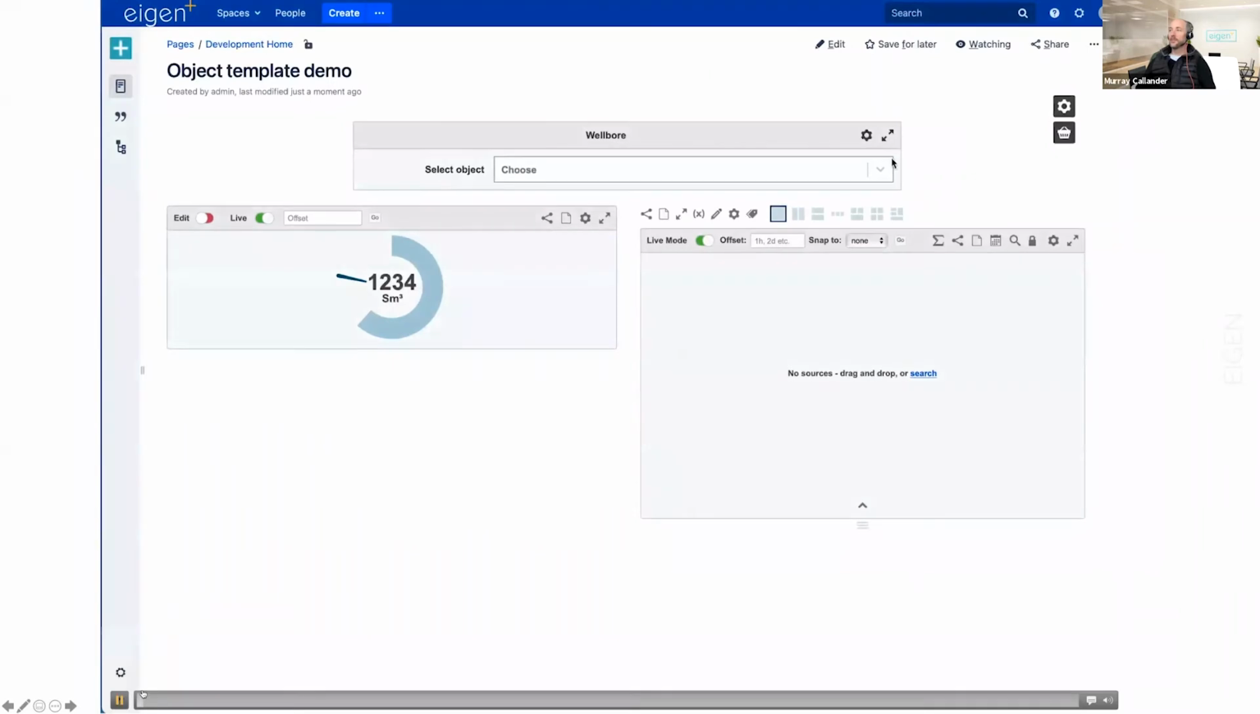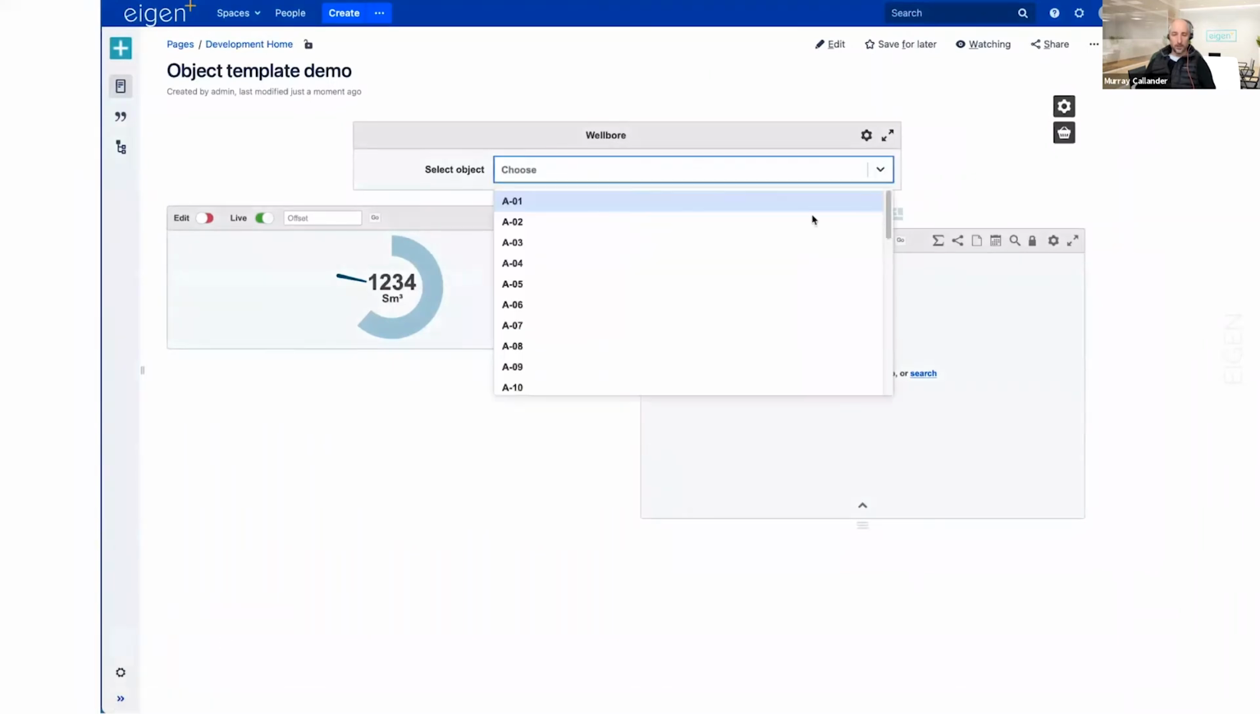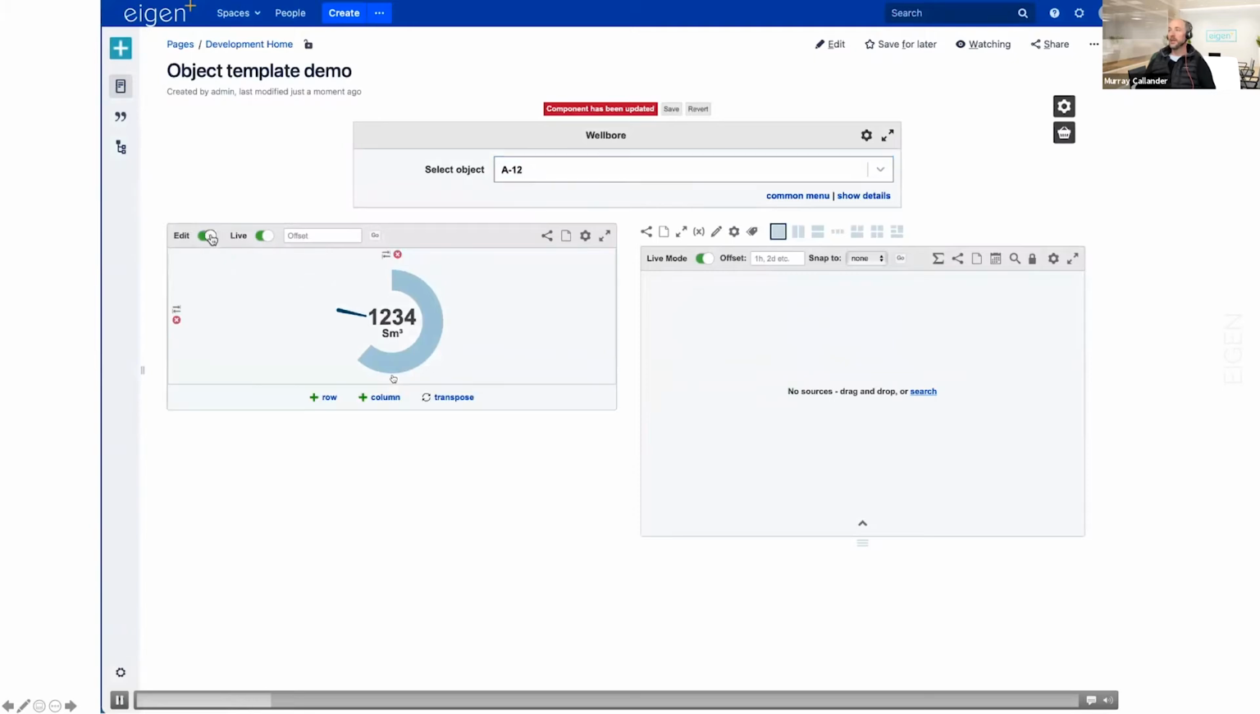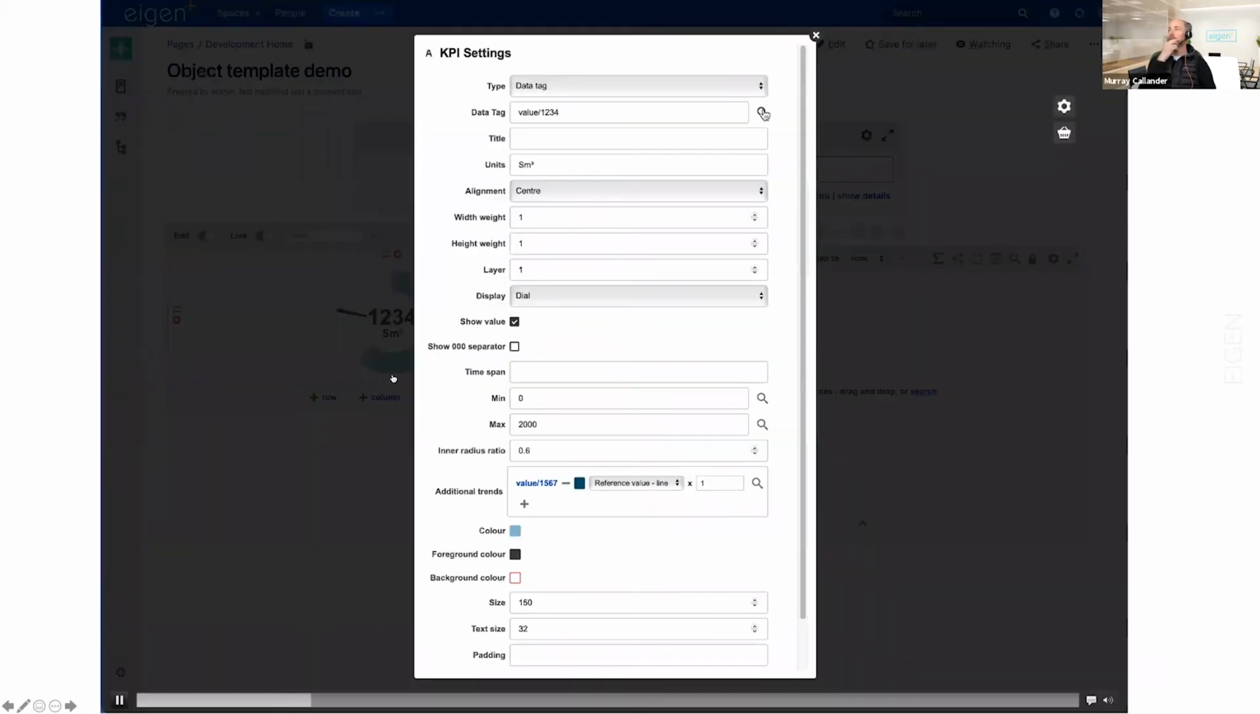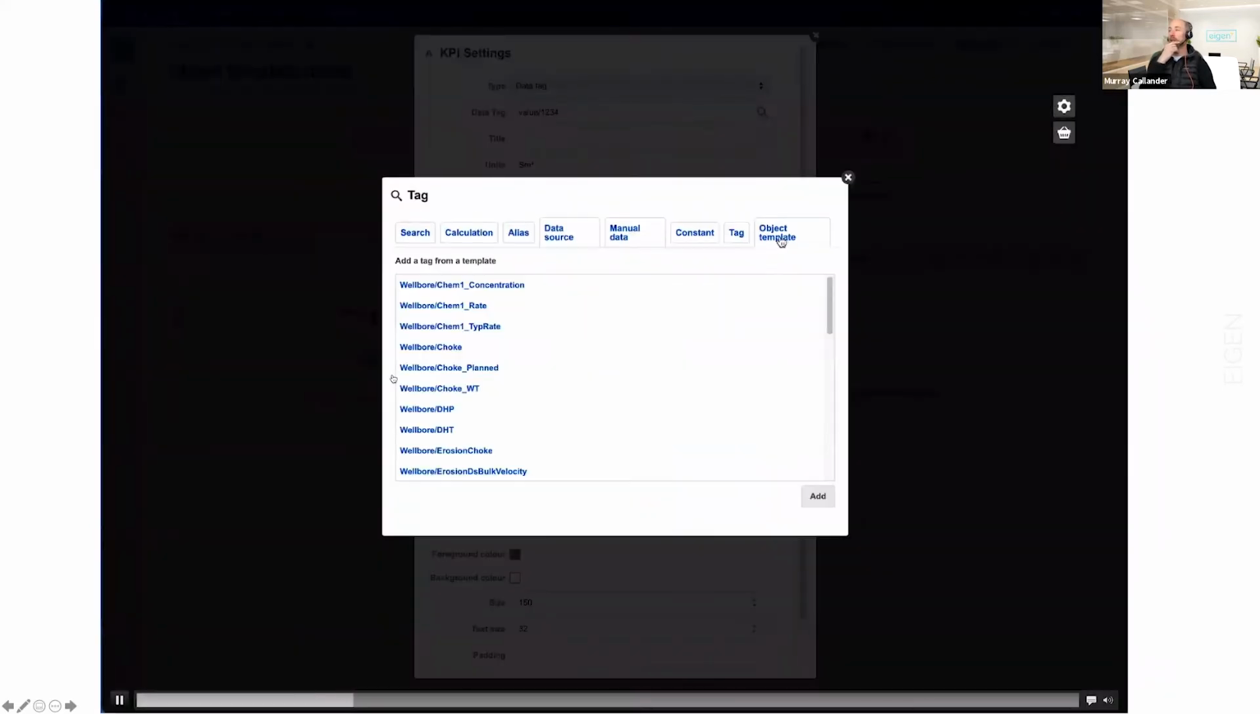So then we'll add, oh, I've just gone a bit too far, have I? So we've added a KPI there, and now we've added it from a template.